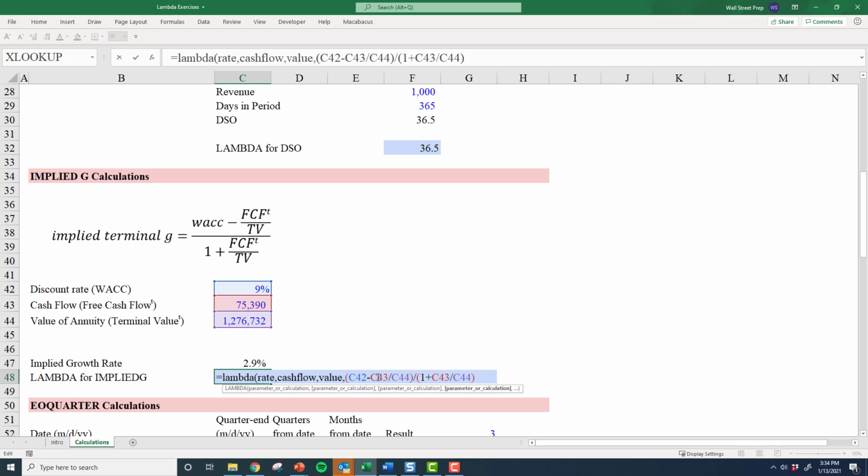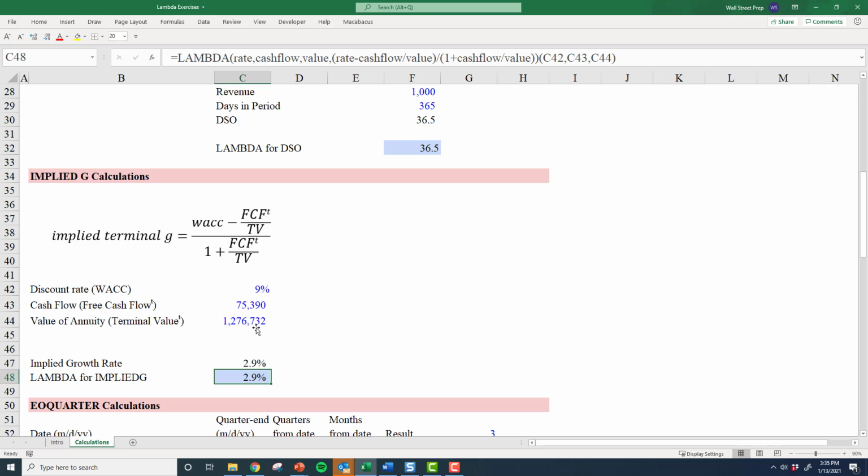C42 is the discount rate, so I can replace that with rate. C43 is the cash flow. C44 is the value. All right, let's finish this up. C43, cash flow. C44 is value. Now I'm going to close the parentheses. I'm not going to forget it this time. Then I'm going to check all these parameters. Here's a rate, here's a cash flow, and here is a value. All right, and I'm off to the races.